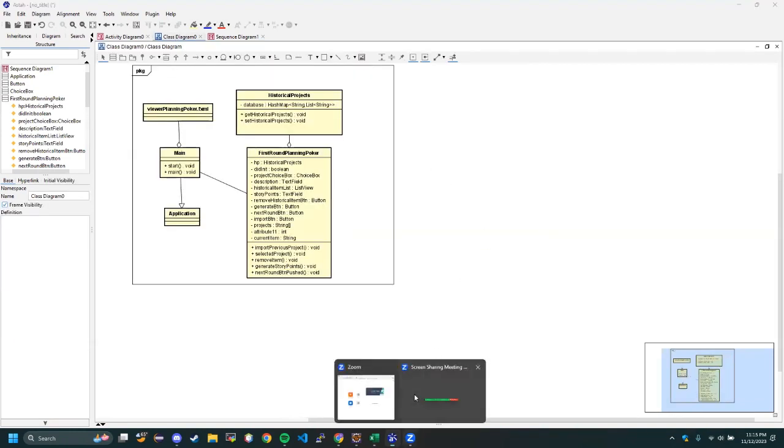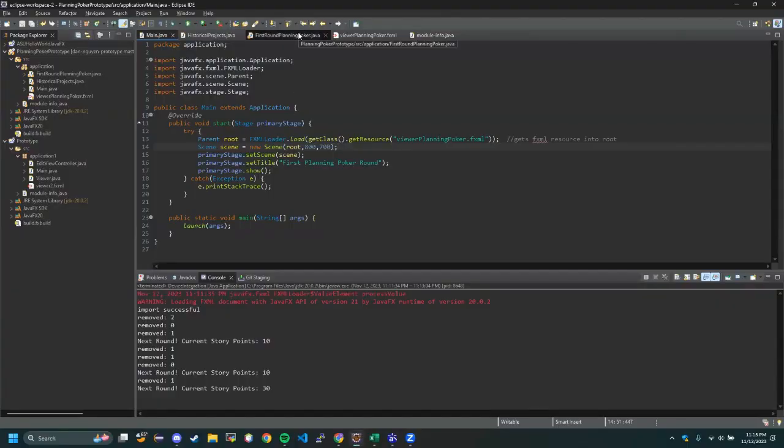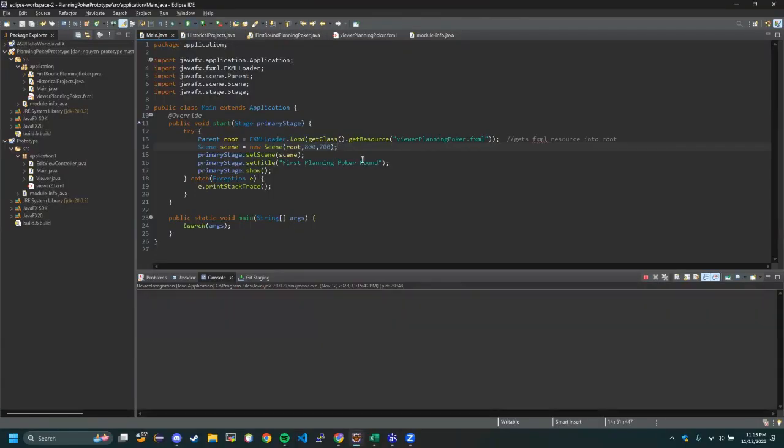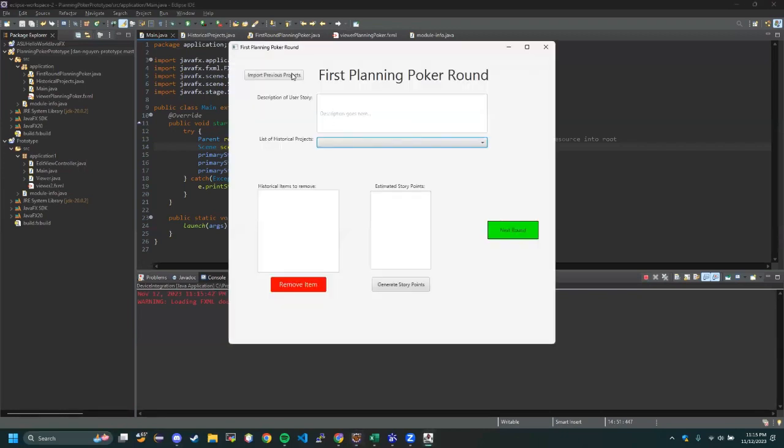So I think that is the basic run-up of what this prototype can do. Kind of components actually. Yeah, it works as intended. Notice how when I remove, it doesn't throw any errors and generates story points.